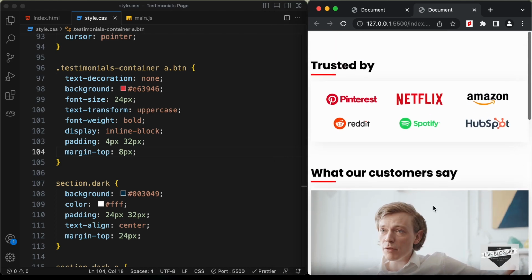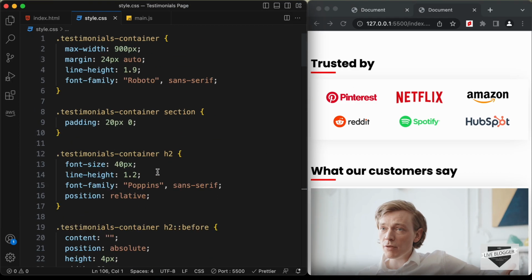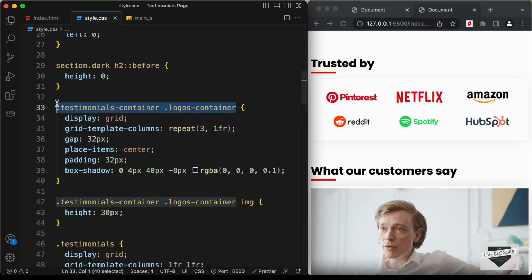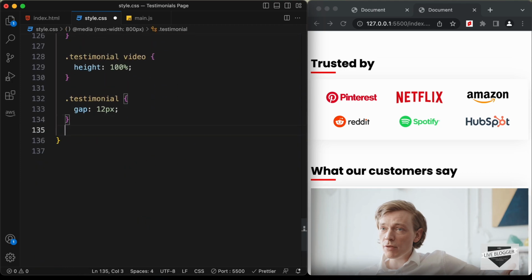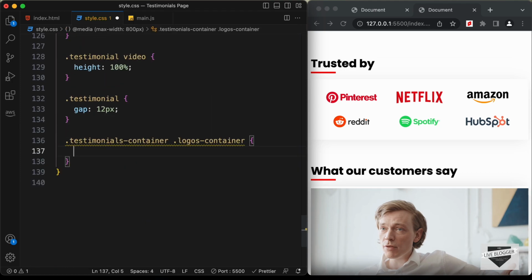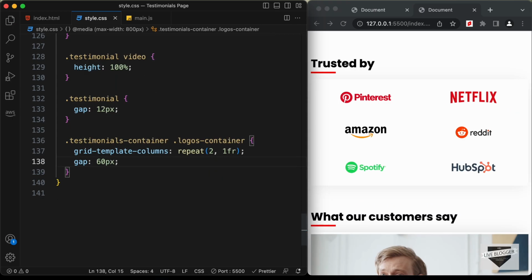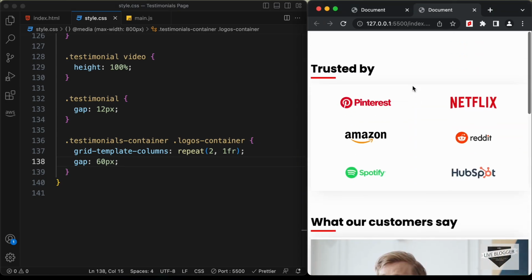Right now let's also style these icons. So we need to have just 2 columns. So let's scroll up, and we have this selector logos container. So let's copy this, and let's paste it down here. And here let's type grid template columns, and I'll just set it to repeat of 2 with 1 FR. And we'll also set the gap to 60 pixels. And I think that looks alright. So we have designed the mobile version as well.